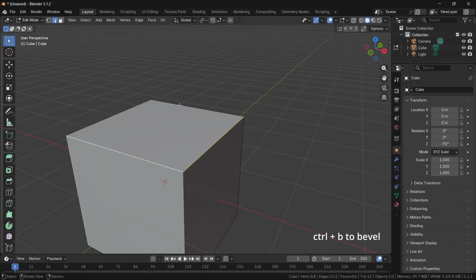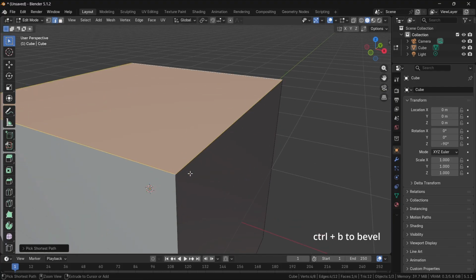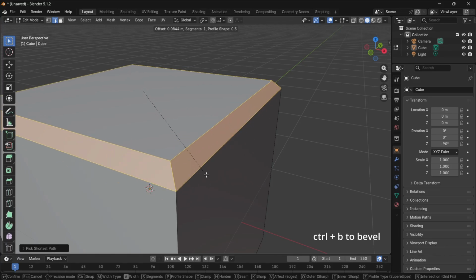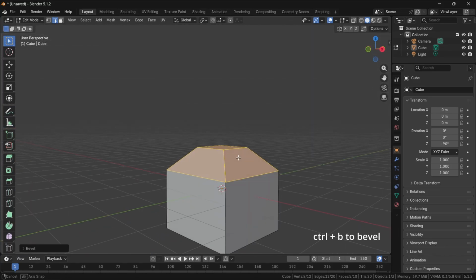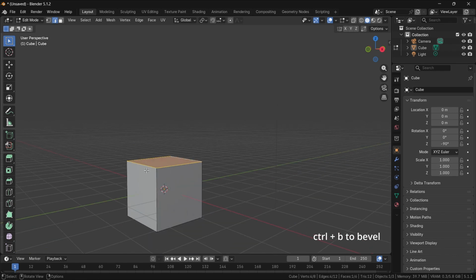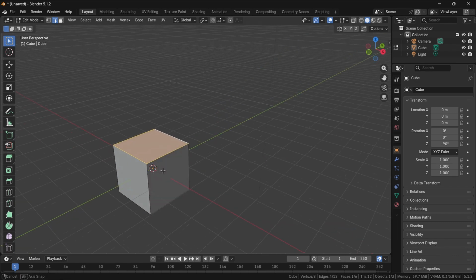If you select these 4 edges and then press Ctrl plus B, you can bevel, which is used in hard surface modeling like machines, electronic objects, sci-fi things, or you can just get a house roof.